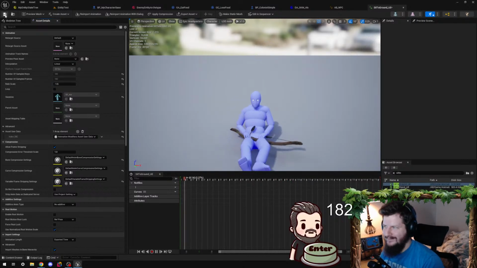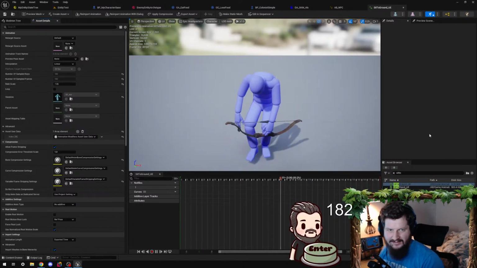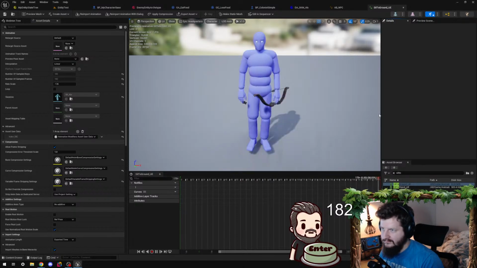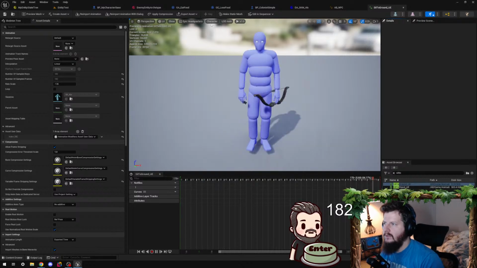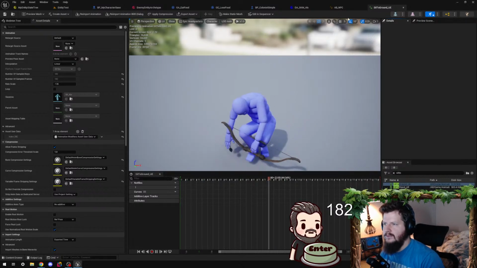I keep pressing that button. I need to get a Stream Deck so I can keep those off my keyboard.